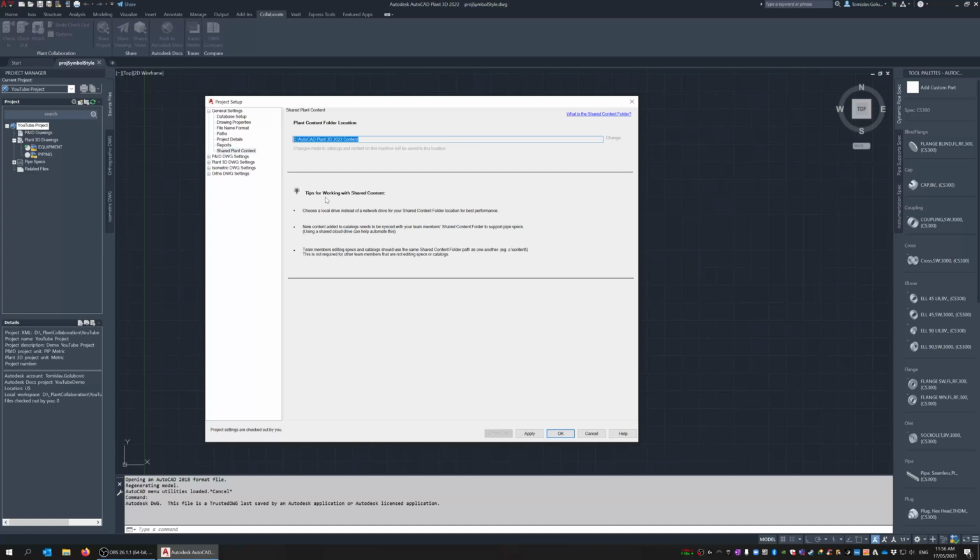The plant content folder, because I'm essentially a one-man band here at the moment, mine is defaulting to C drive, but you can change it to be under a network drive, and you can see here if you hover your mouse, it says you must open Plant3D as an admin to change the plant content folder location. So you might change this to be a Z drive, T drive, or whatever it might be.